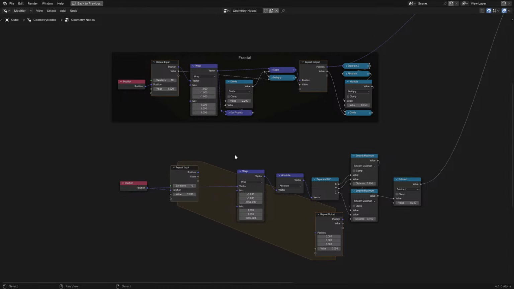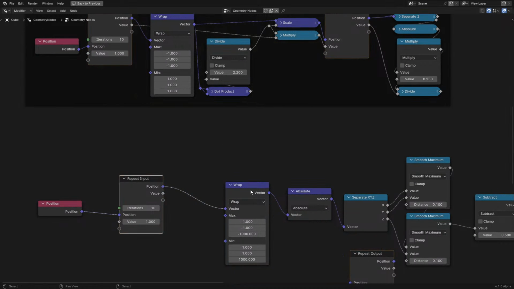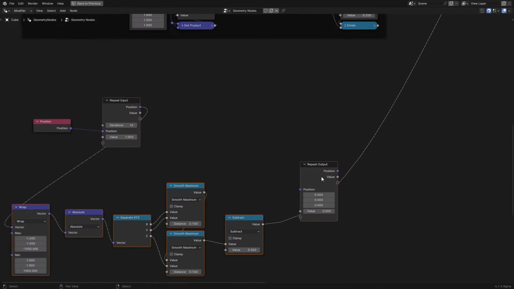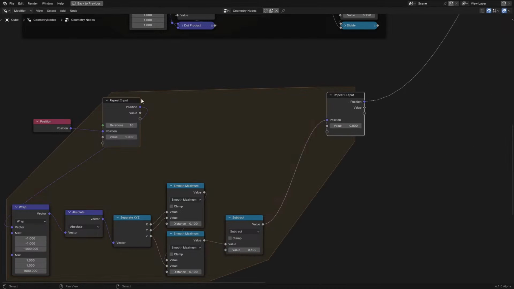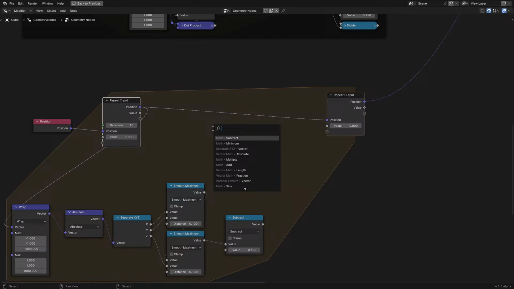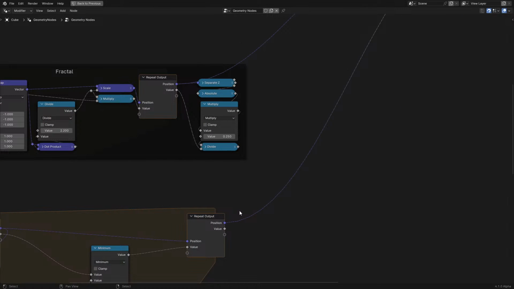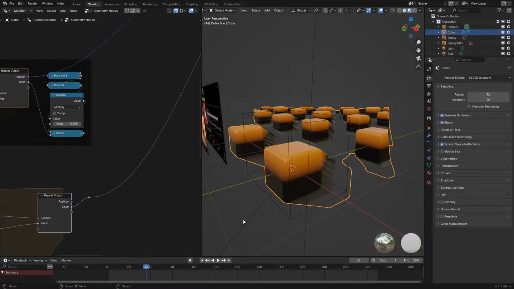Okay, let's try it once again, just for kicks. So we have all this. Here, nope, we want that into there. And then we want a minimum to join these together. And then let's feed that into the SDF.